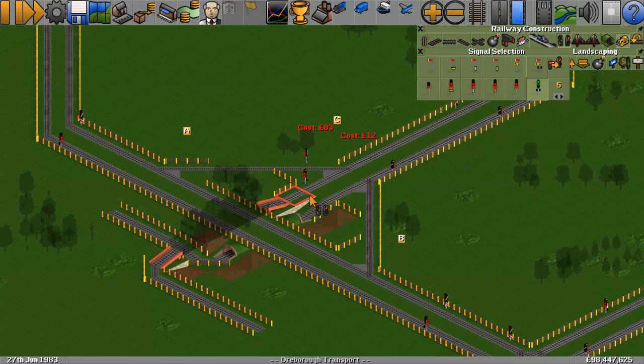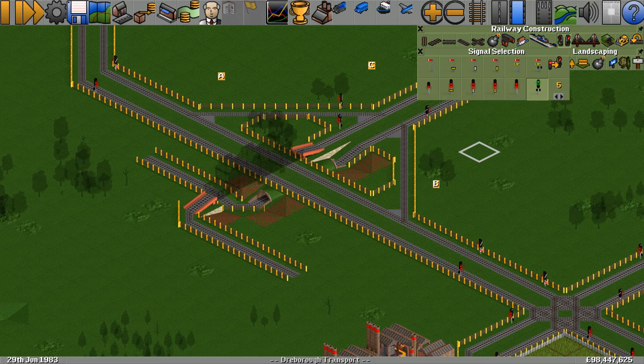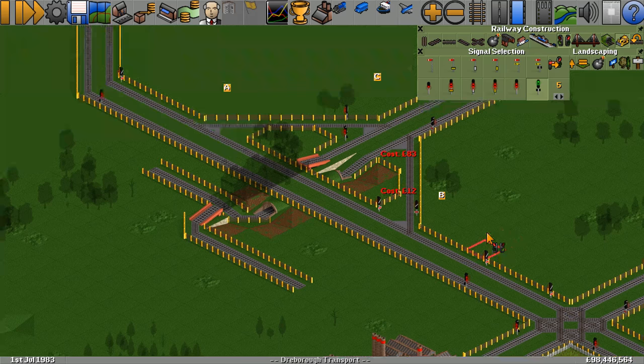Now here, you've got a similar sort of situation. Let's put some signals in there going into the junction block. There we are, and remove, there we are.